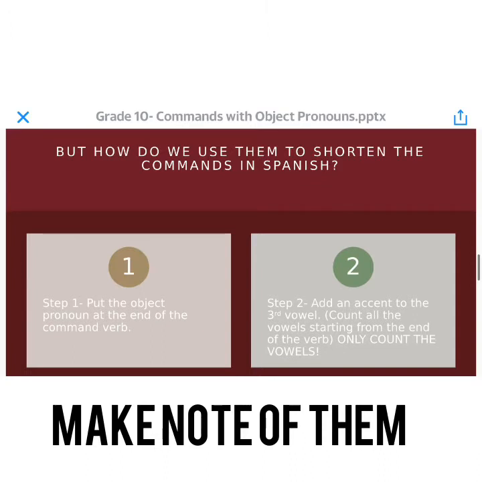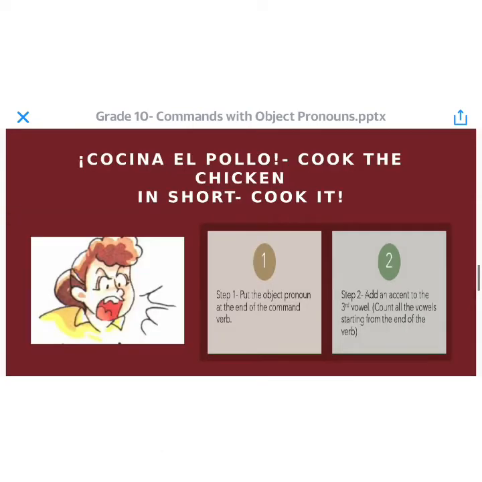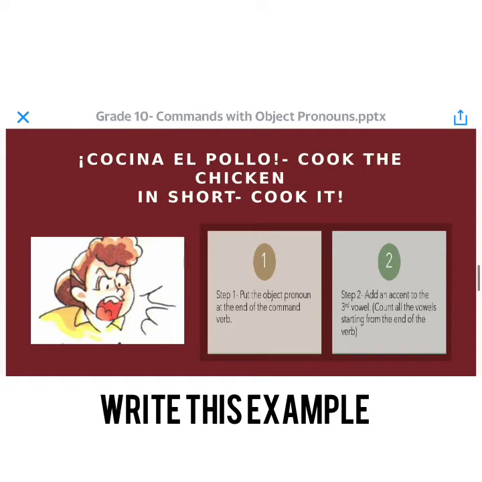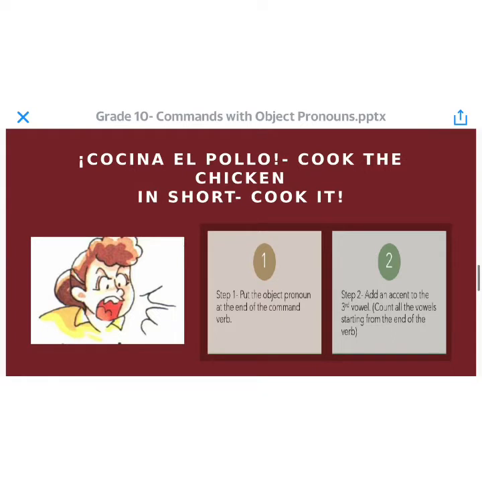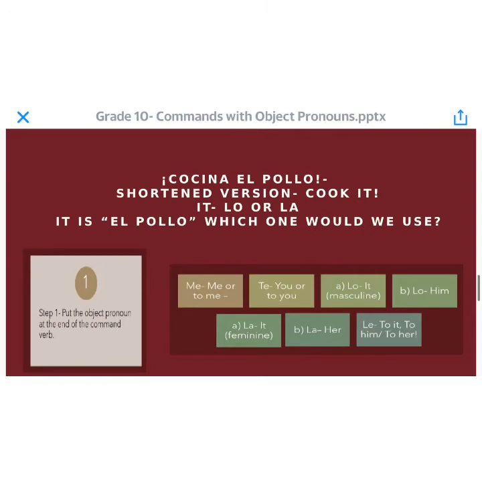So let us do an example together. So we have cocina el pollo, meaning cook the chicken. So in short, we could simply say cook it. So we're going to follow the two steps. We're going to put on the object pronoun at the end of the command verb, and then we're going to add an accent to the third vowel. So let us begin with step 1. Remember, the command is cocina el pollo, meaning cook the chicken. So we want to shorten it to say cook it.